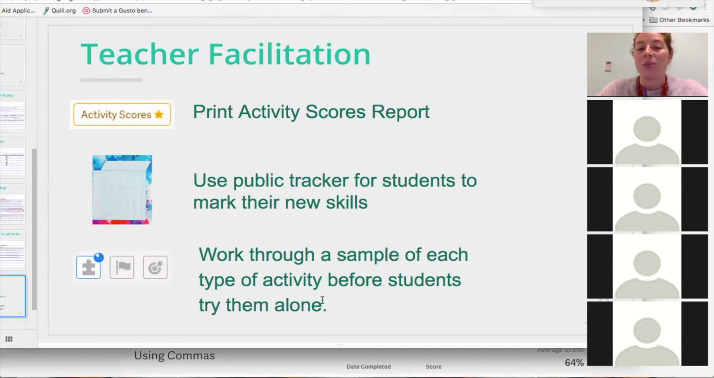The last way is just what I showed you earlier on. We have 3 different types of independent activities. Our grammar activities, which is anytime you see the puzzle piece, our proofreader activities, which is anytime you see the flag, and our target activities. When you are in your teacher account, you can go through and preview any of the activities. I recommend working through a preview of the activity with your whole class before you have them work on any of them on their own.